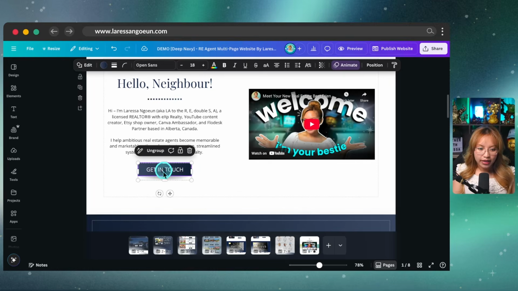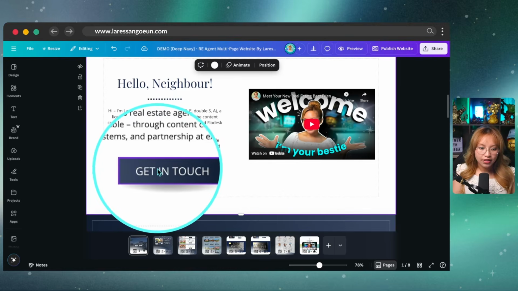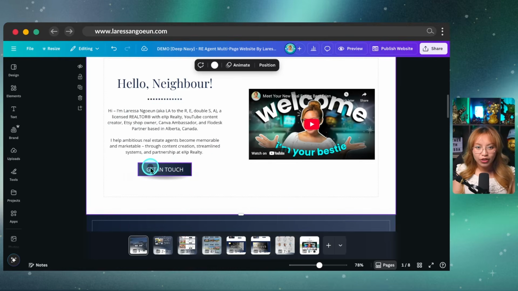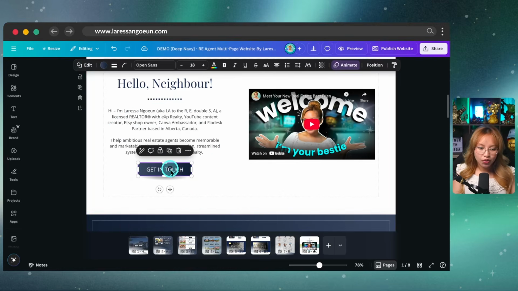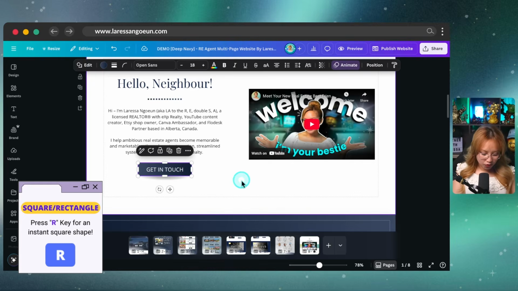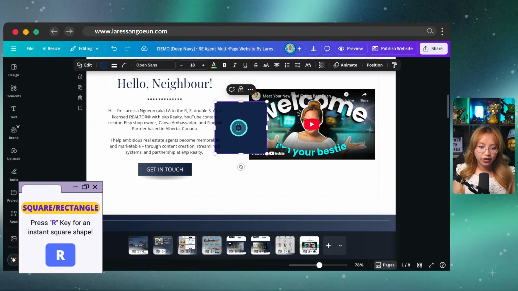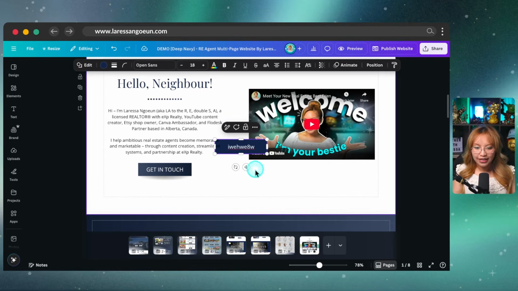So this is just a button grouped with a shadow. So let me ungroup it. This is just a regular rectangle that I've also used as a text box. If you just go R on your keyboard, you can see here that you can make a text box and also make it into a button, right? So I'm going to just delete that.